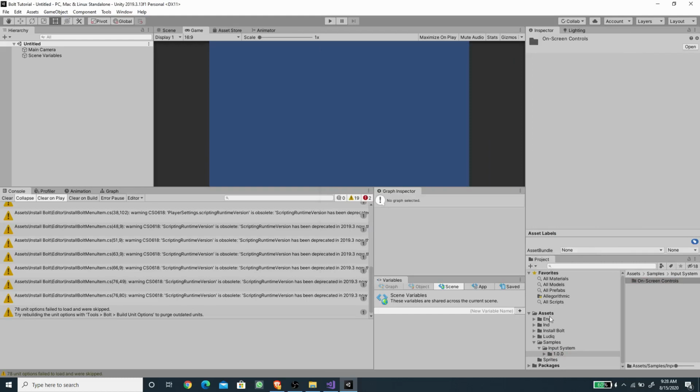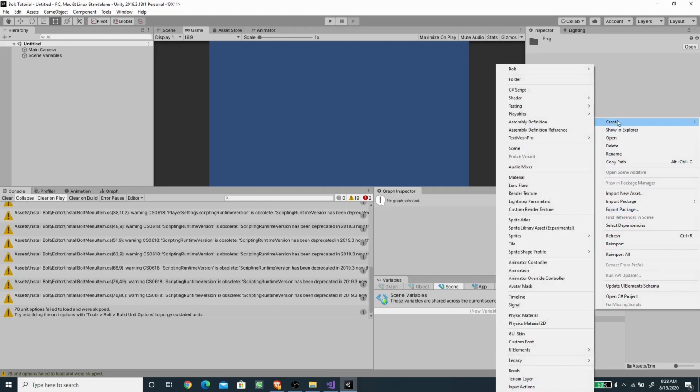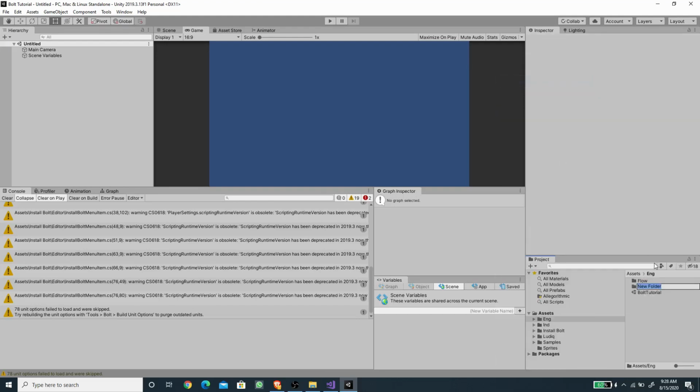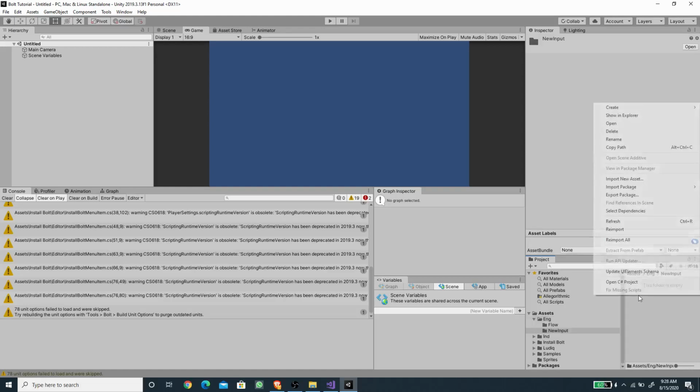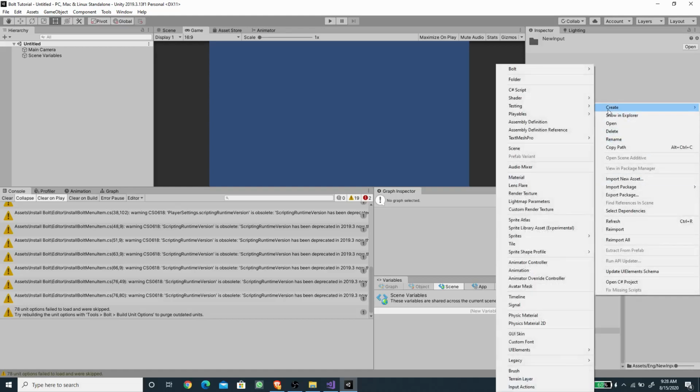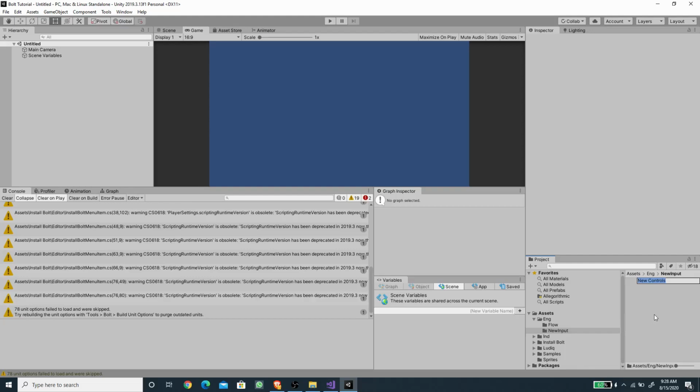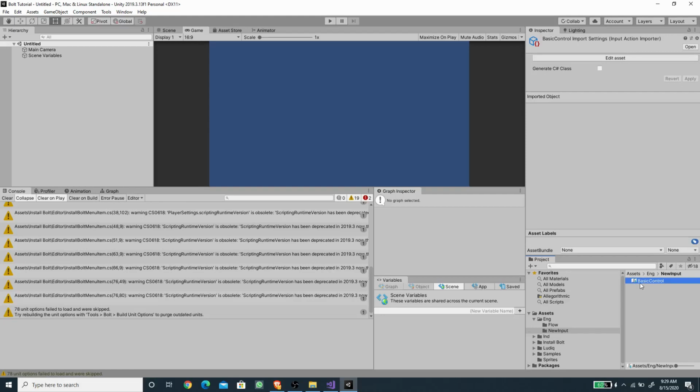So first thing, we need to create an input action asset. So I'm going to create a new folder here, and I'm going to call this new input. And inside this folder, we can create a new asset. Go to the create menu, and here we will find an input actions asset. So this is basically an asset object, a file, and let's just call this basic control. And now once the asset has been created, we can open it by double clicking or click on the edit asset button here.